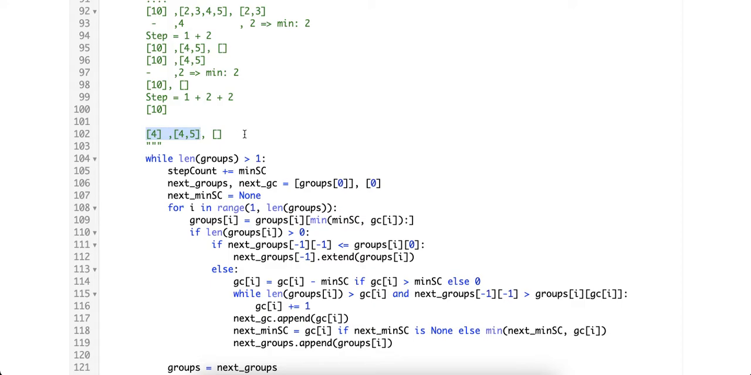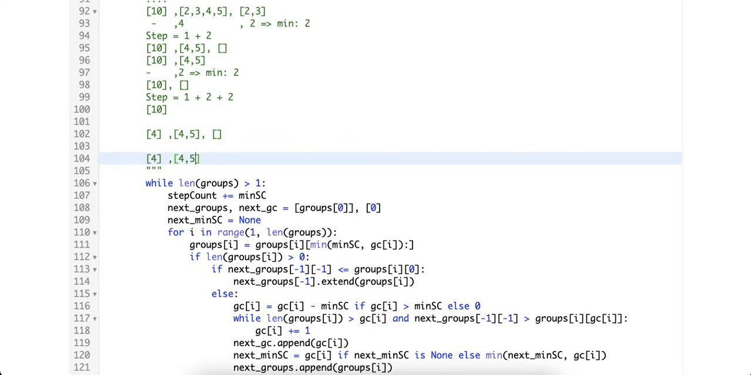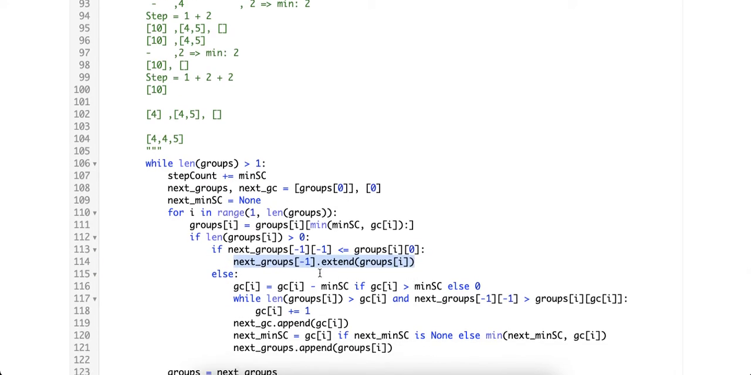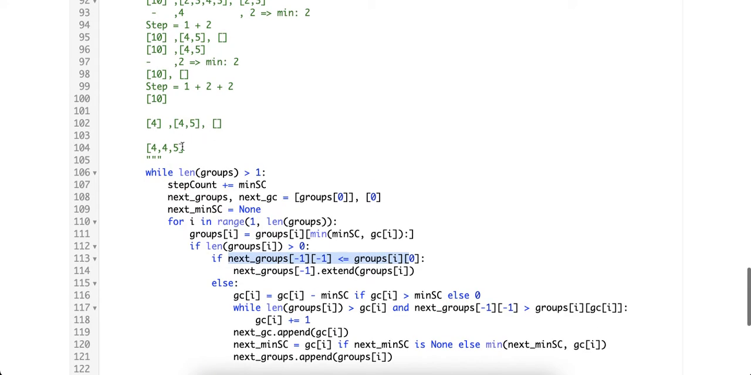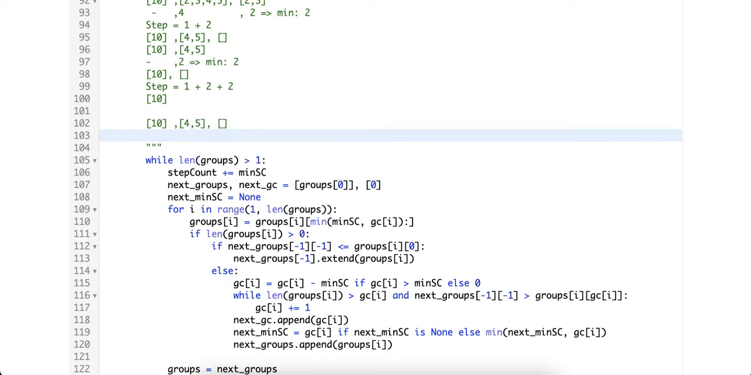When this is happening, the next group will actually be this, the next group before. Then when we go to the 4 5, rather than creating another entry in the next group, we extend. That's what happened. But if it is not non-decreasing already, like this one, if this is the resulting thing, then in the next group it becomes another entry.